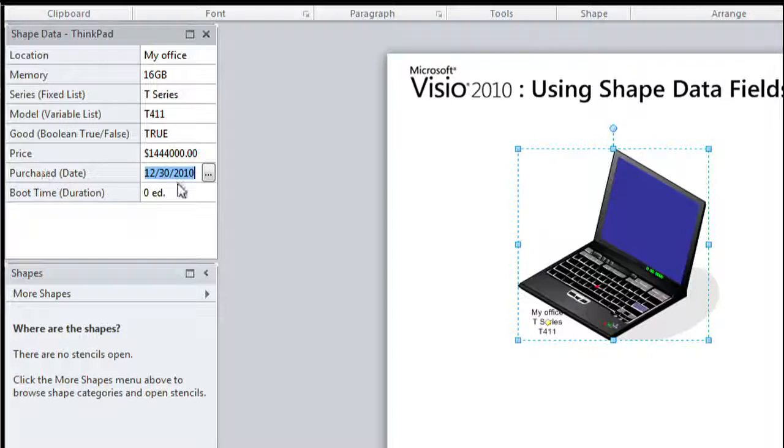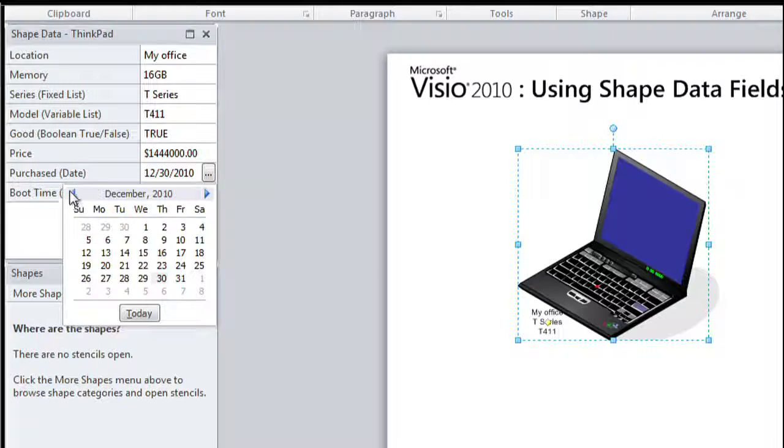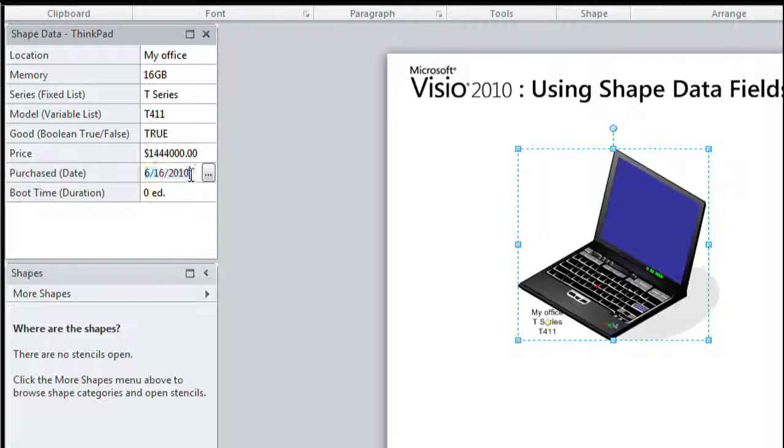Purchase date is a date type field, and this has a wonderful calendar picker, so we'll just move it back because maybe I didn't get it for Christmas, I got it in spring. Boo-hoo. So we'll set that, and you can also type directly in the dates if you would rather do that. So those are the data types that you can enter, and you can see it's fairly easy to use the shape data window.